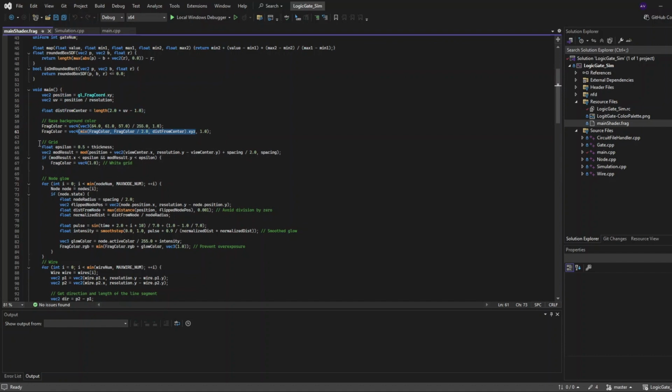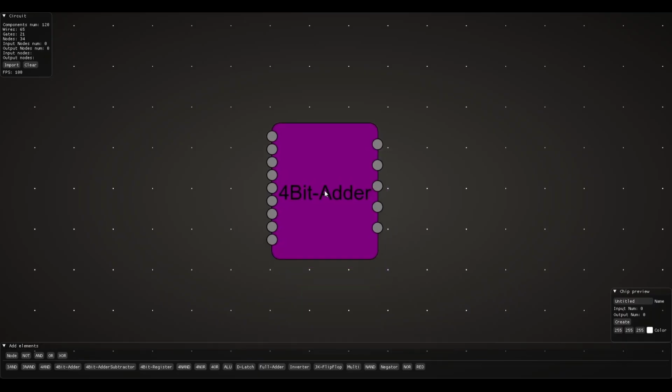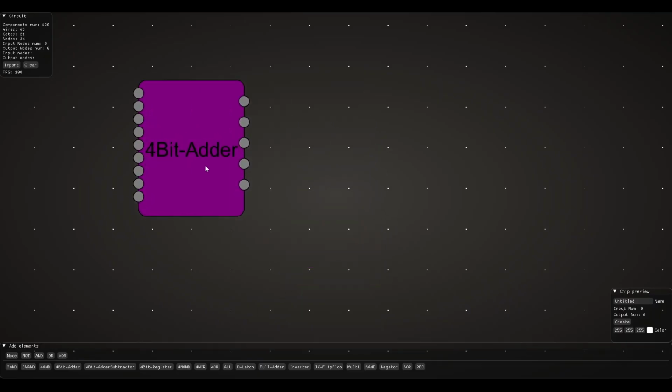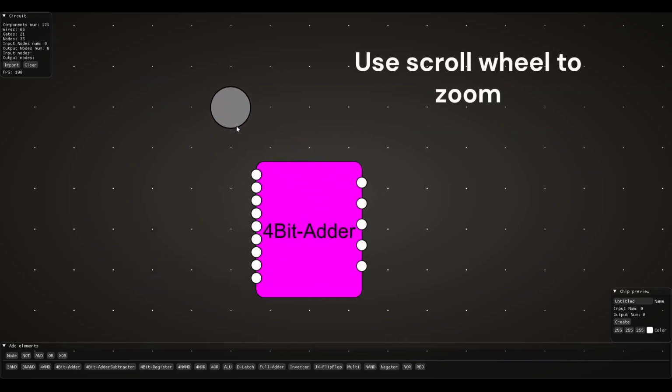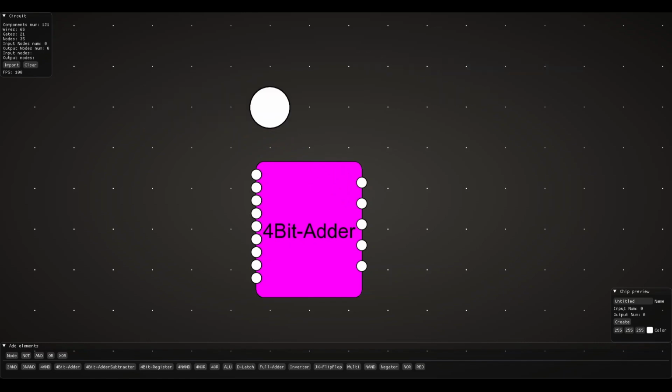Then we add a grid, not just for looks, it helps when placing and aligning components, using the shift key by the way. And the cool part, the spacing adjusts when zooming in and out. It's subtle, but it makes everything feel grounded, like it's actually sitting on a digital workbench.